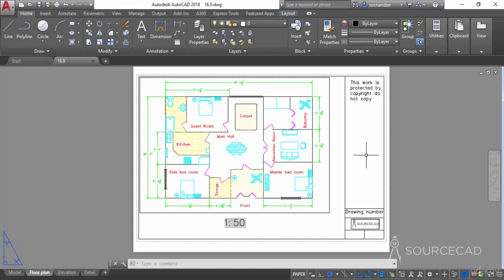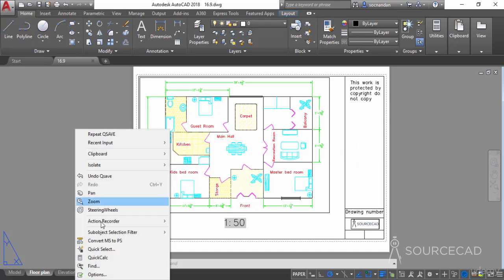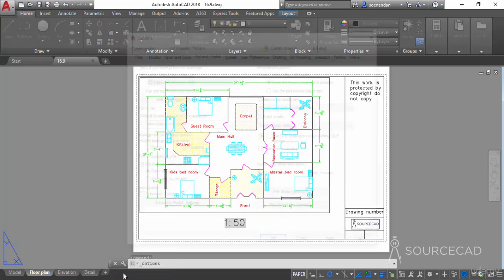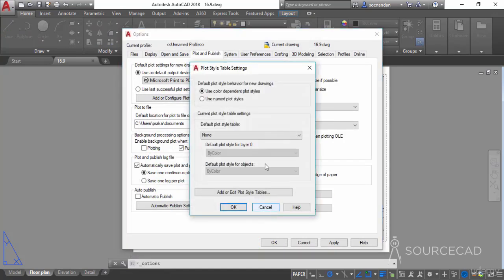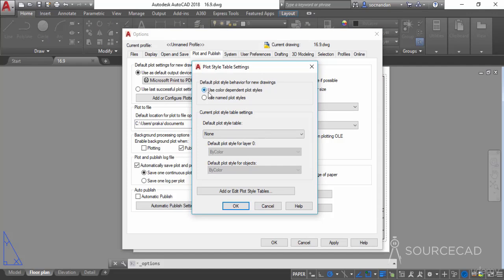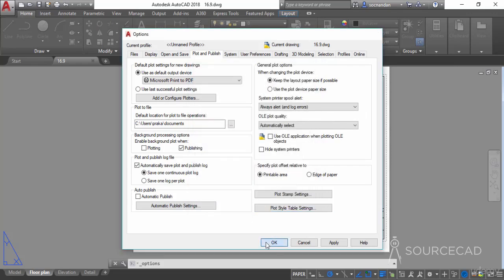You can check the plot style which is assigned to this drawing by going to the options window. Right click anywhere in the drawing area and select Options. Here go to the Plot and Publish tab and click on Plot Style Table Settings. Here you'll see two radio buttons. The first one is Use color dependent plot styles. The second one is Use named plot styles. In this case, color dependent has been selected. So that's the plot style which we have. Now let's click on OK and OK again.